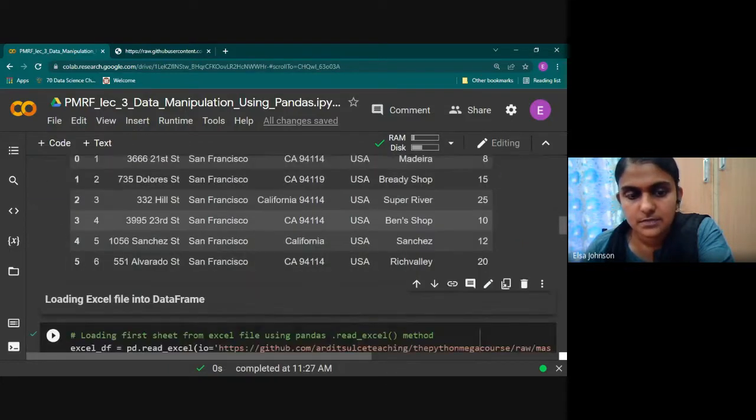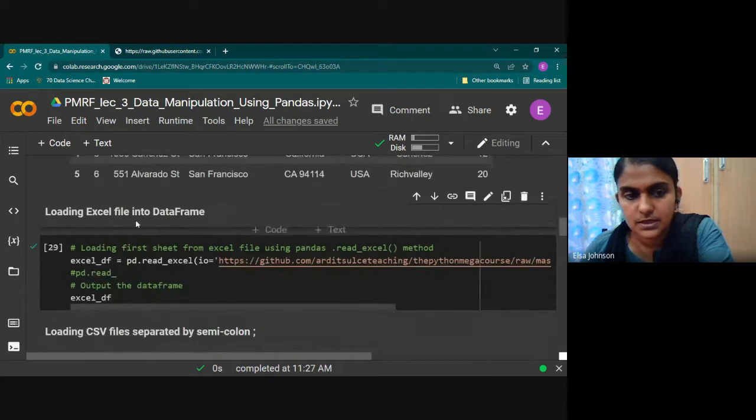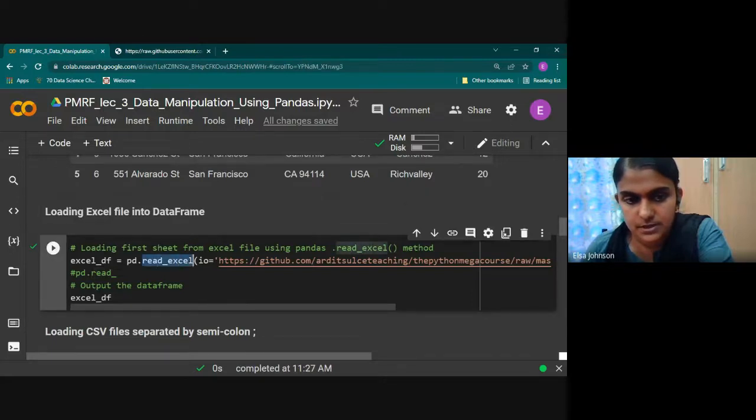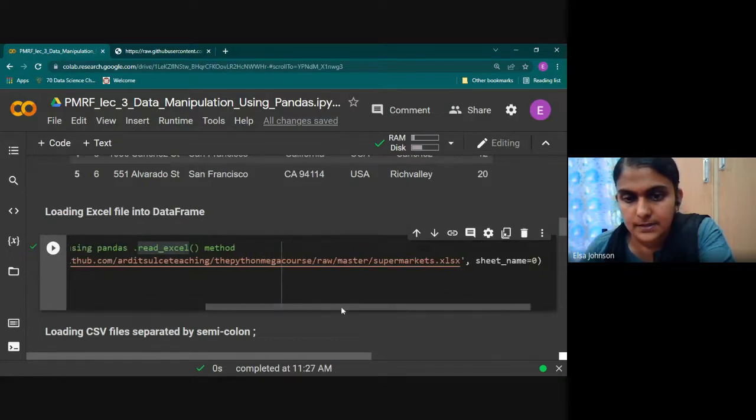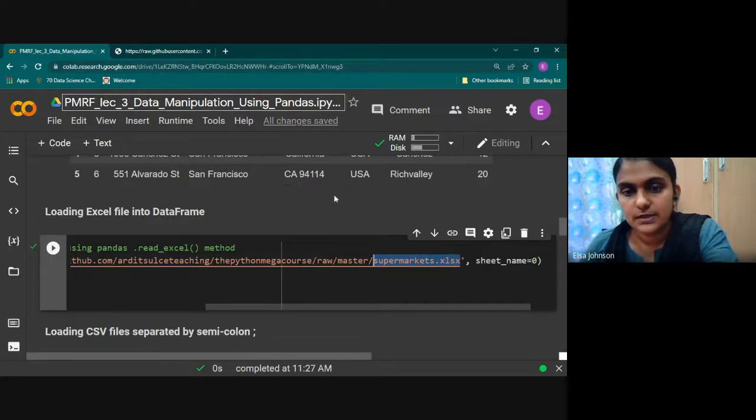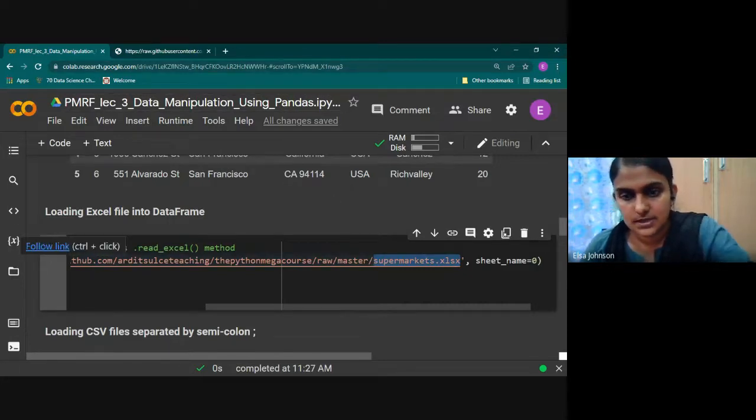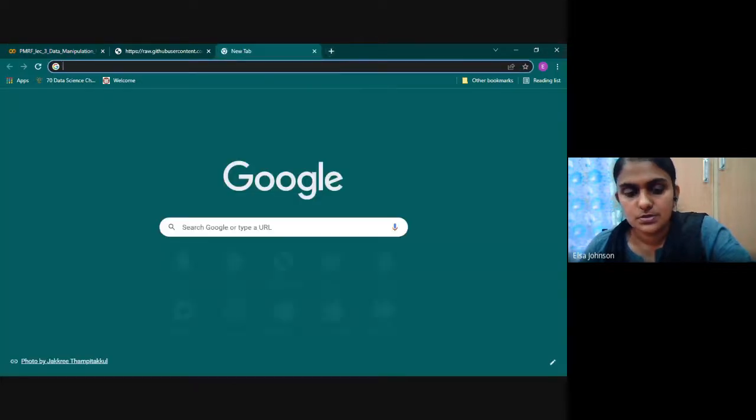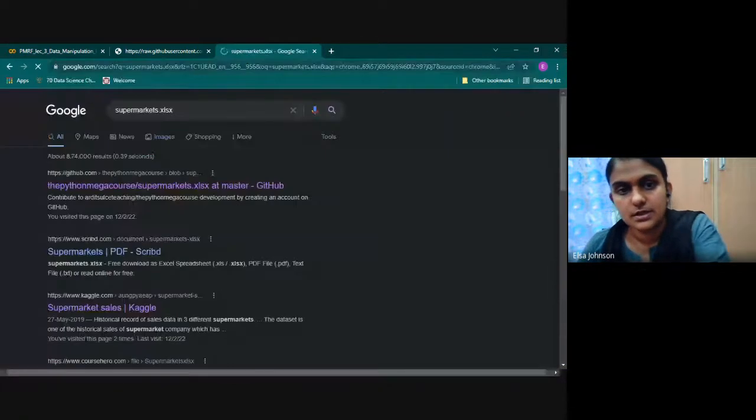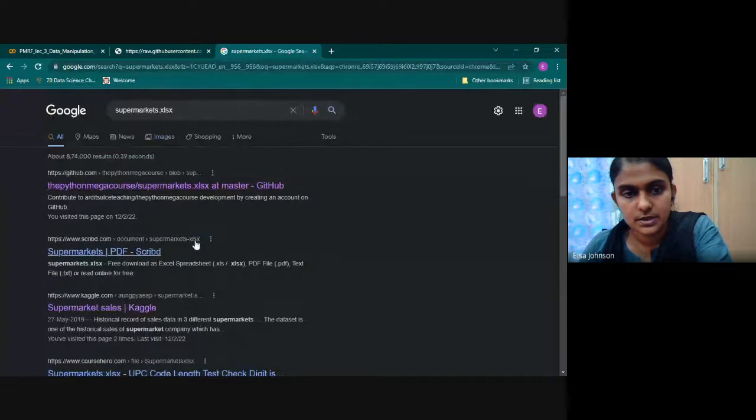Sometimes in some cases you will get Excel files as your data set. If you want to read Excel files, you have to give this specific command, read_excel, and this is the web page for getting supermarkets.xlsx. This can also be searched, and if you search, you'll find it on GitHub.